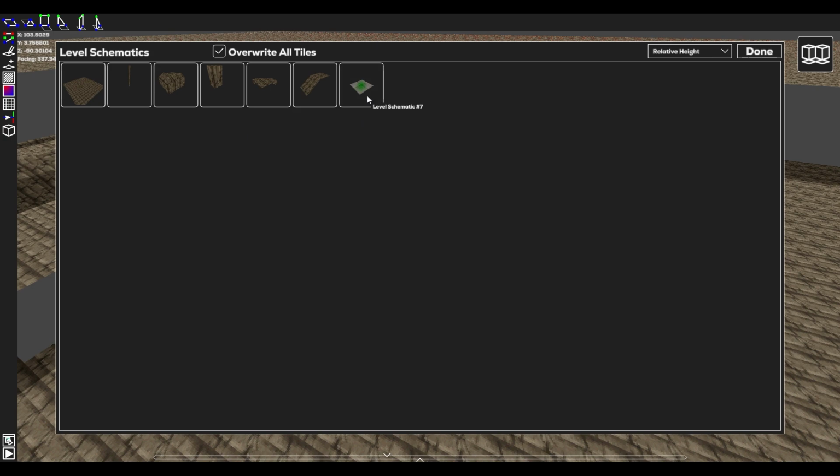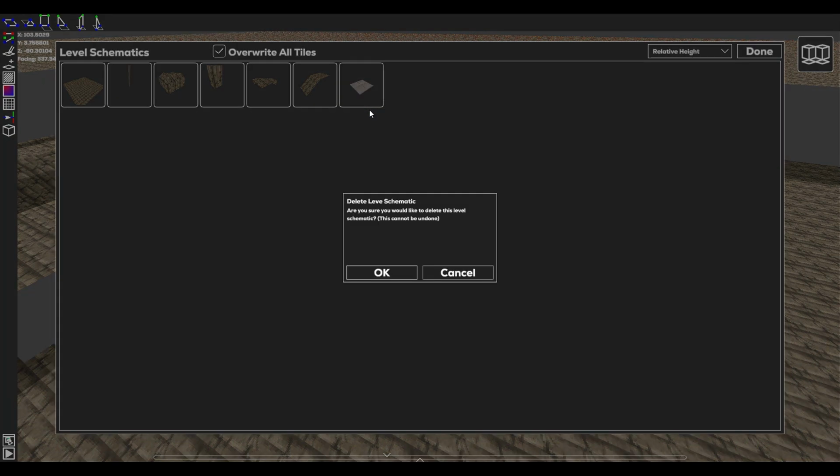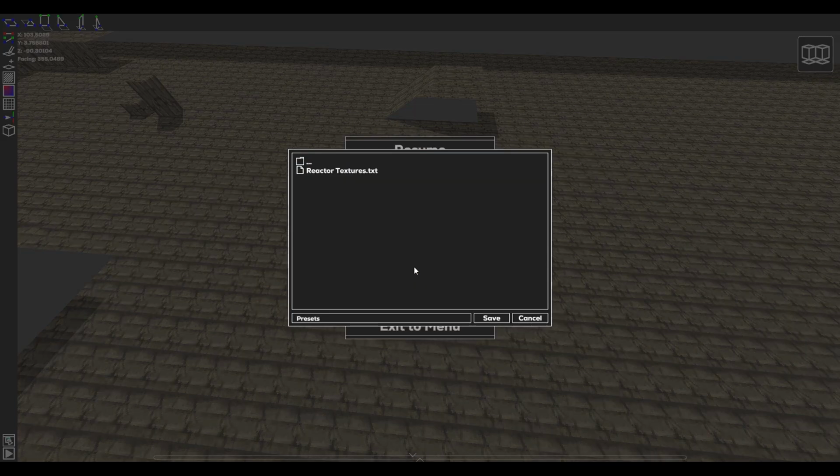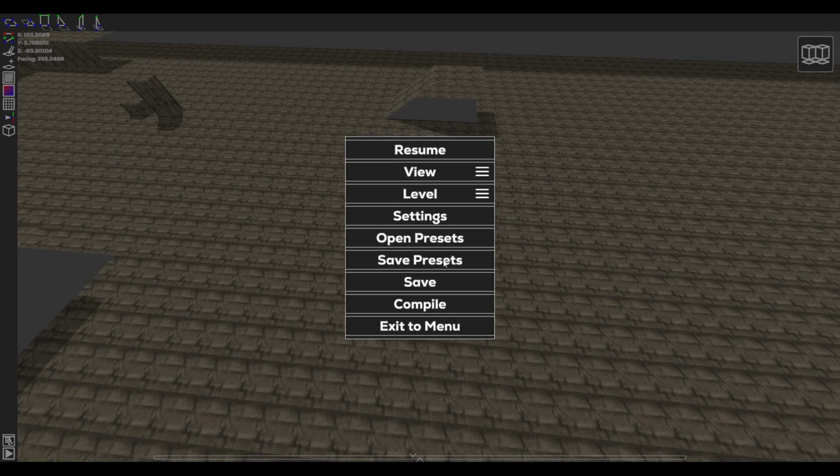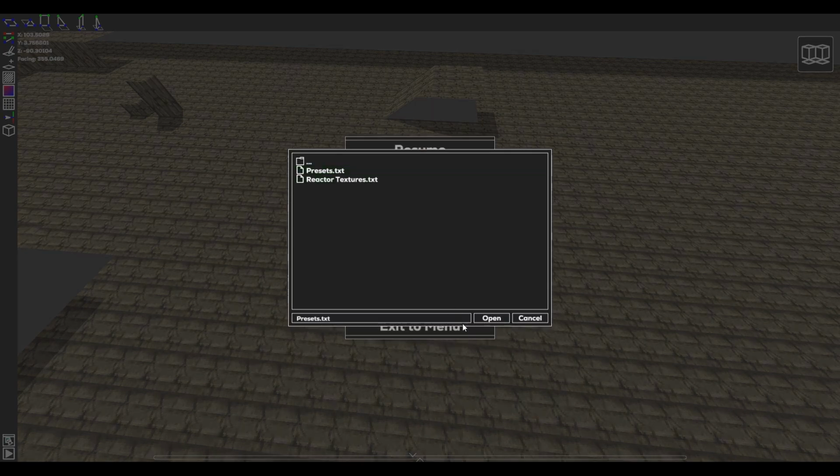Opening up the schematic window again, added schematics can be managed. Right-clicking on a schematic will bring up a context menu with a couple of options. Remove shaders will remove all shaders and vertex colors from the schematic. Rename will of course rename the schematic, and delete will remove the saved schematic. Schematics are a part of presets and can be saved and loaded to a preset file in the escape menu.